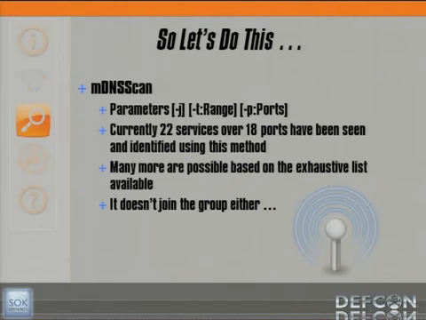Okay? So, I'm still excited and coding late into the night, and I create MDNS scan. Like any good port scanning tool, it allows you to select a range that you're interested in, as well as any particular service ports that you're interested in. Currently, 22 services, over 18 ports have been identified using this method. Many more are possible, based on that exhaustive list that they have for DNS service discovery. One of the links that I have later on refers you to that list of all the different services out there that are supposedly available somewhere and findable using DNS service discovery.